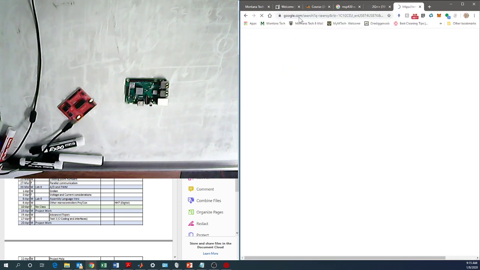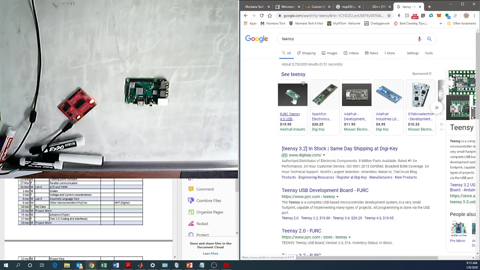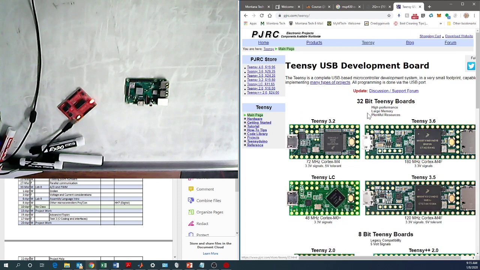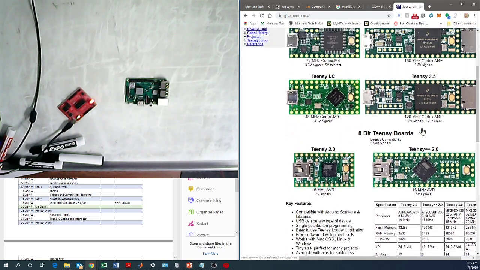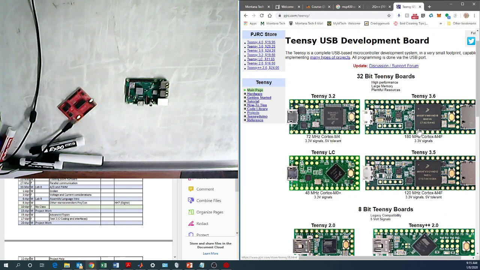Here's another one that I like to use. This is called a Teensy Microcontroller. This guy makes a whole bunch of them. They're ARM Cortex M4 processors, and they're very beefy. They do program through Arduino. Arduino has some nice stuff, but I'll show you just one thing that's kind of helpful.